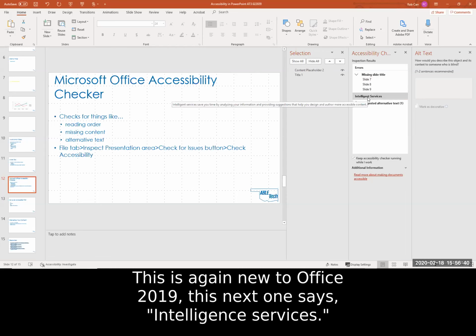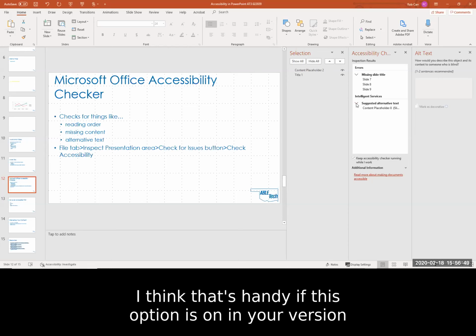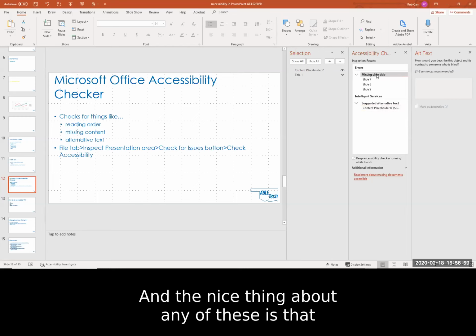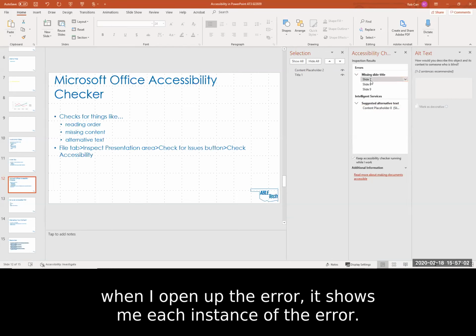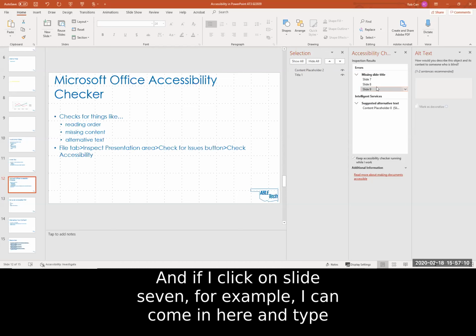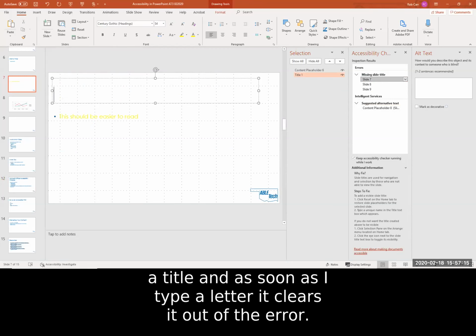This is, again, new to Office 2019. This next one says Intelligent Services, and it mentions suggested alternative text. I think that's handy if this option is on in your version of Office, because it should tell you every time it tries to create alternative text. And the nice thing about any of these is that when I open up the error, it shows me each instance of the error. So with missing slide title, it shows me that slides 7, 8, and 9 don't have a slide title. And if I click on slide 7, for example, I can come in here and type a title. And as soon as I type a letter, it clears it out of the error.